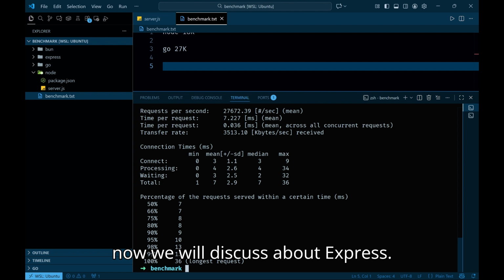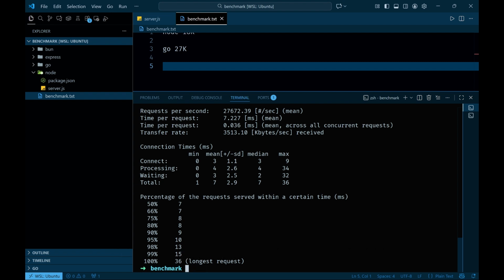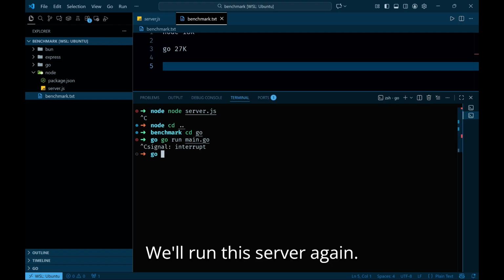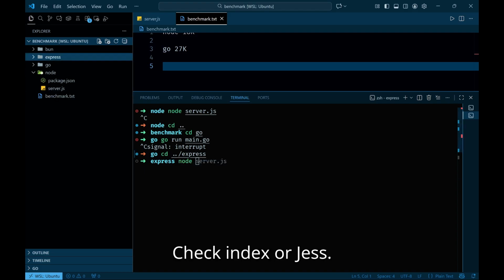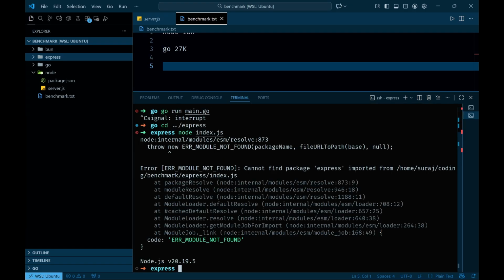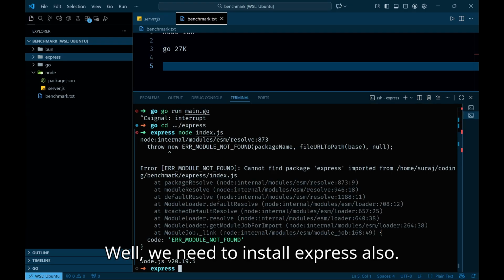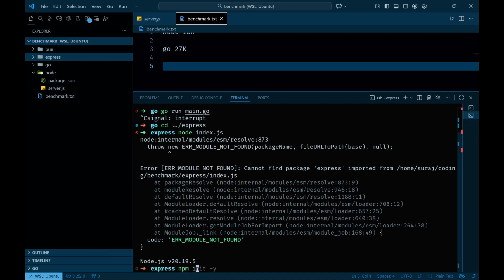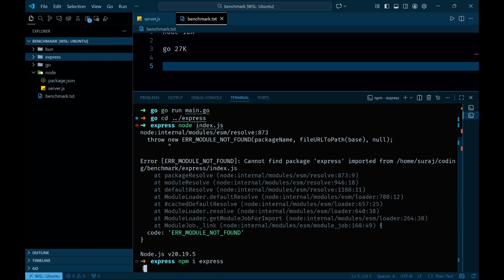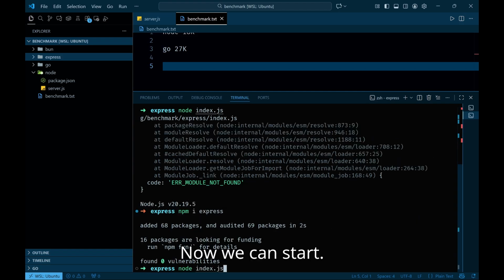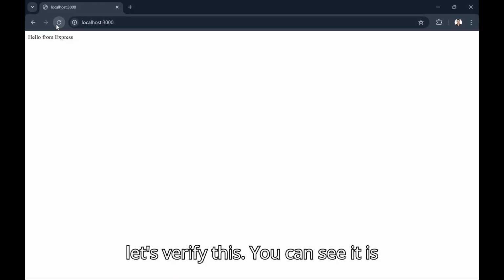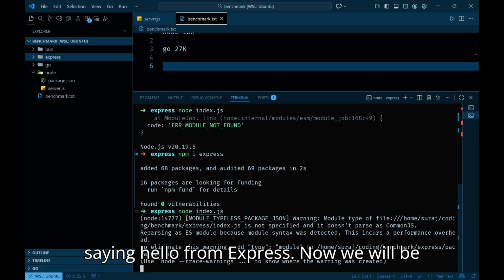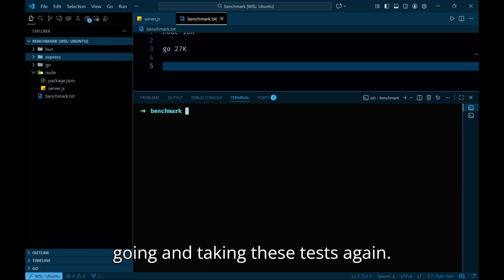Alright, now we will discuss Express. We'll run this server, check index.js, and we need to install Express also. Now we can start. As you can see, the server has started, and let's verify this. It is saying hello from Express. Now we will go and take this test again.